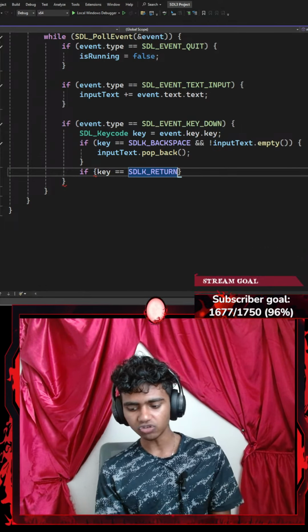Lastly, the fifth and sixth parameter is going to be the memory address of my window local variable and my renderer local variable. So I'm going to go with the address of operator for window and the address of operator for my renderer. And once I'm done with that, I'm going to go ahead and end my function with a semicolon.